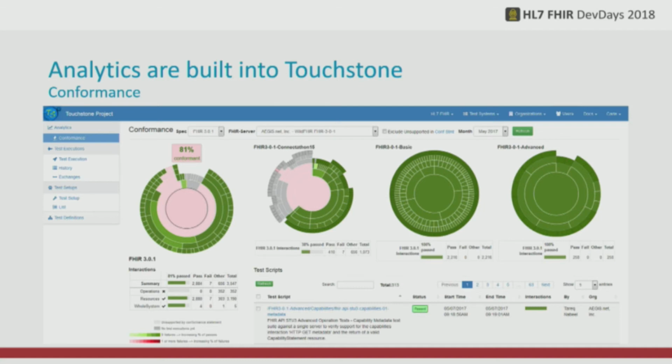So one aspect of how you can see how you're doing is this dashboard where we've done these sunbursts based on the groupings of tests for that FHIR specification. So for FHIR 301, we've got some Connectathon tests, we've got basic, we've got some advanced, and I can see how well I'm doing across all of them. So I'm actually doing pretty good here. But one thing here is I've got a little bit of red.